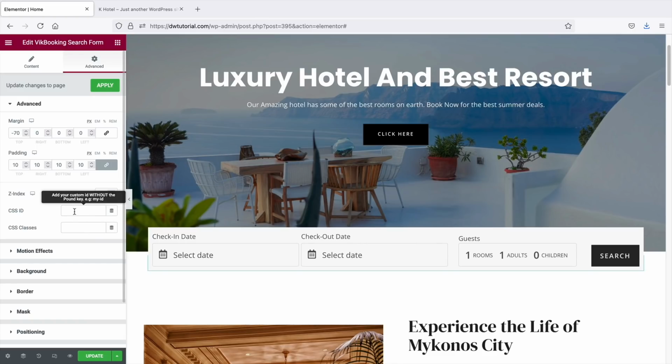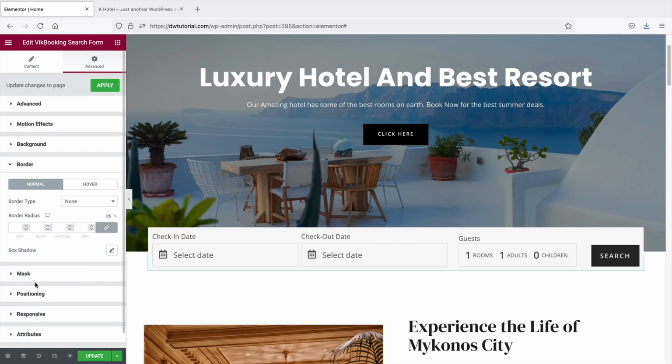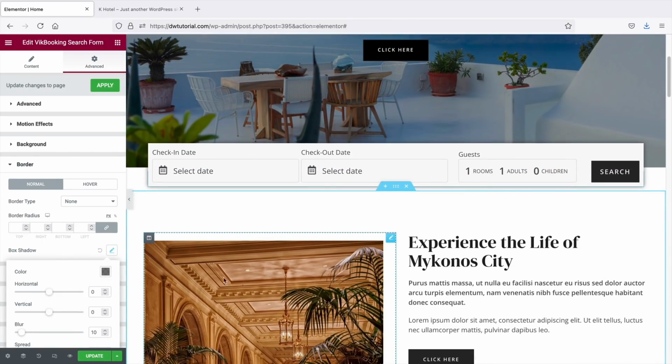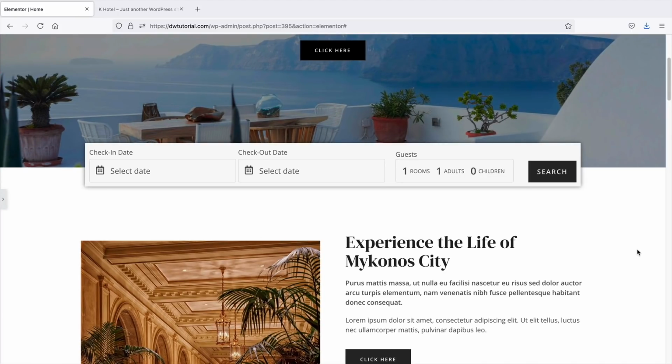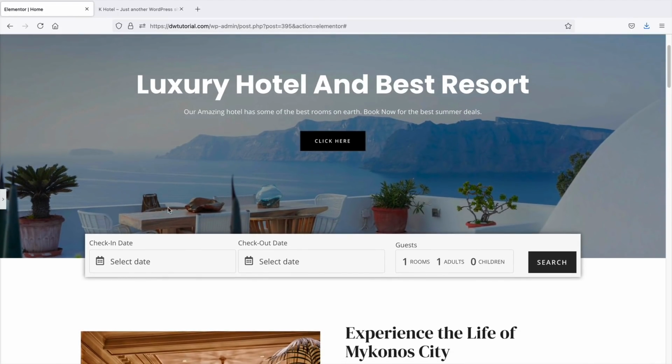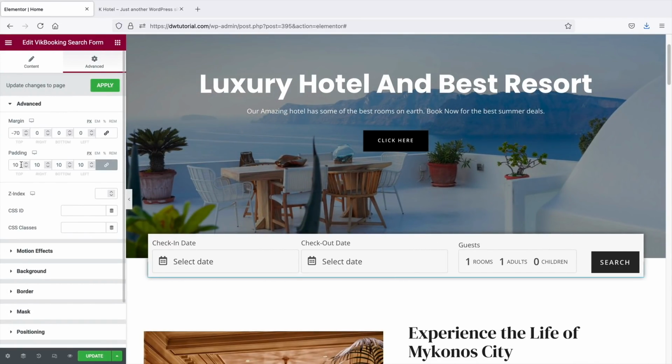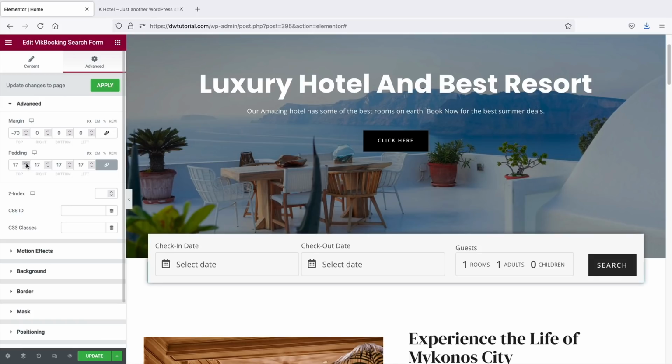So let's go ahead and add a box shadow to it. Down here under background, under border, we're going to click on box shadow. And now you can see how this gives it that little shadow look. So now it looks like it's away from the actual section. That looks a lot nicer. And of course, we can just go ahead and add in more padding and then we'll be done with this section. So over here under the advanced, I'll just give it some more padding.